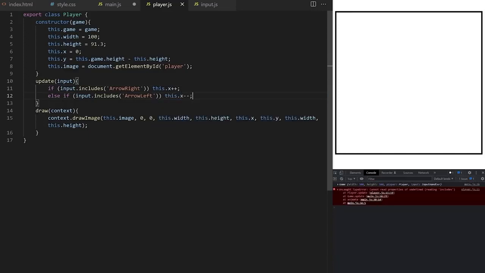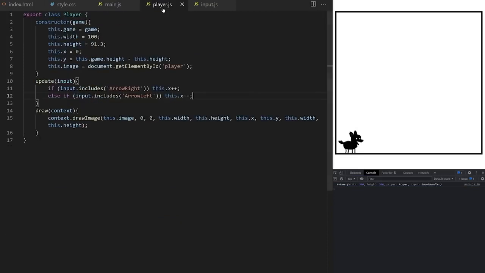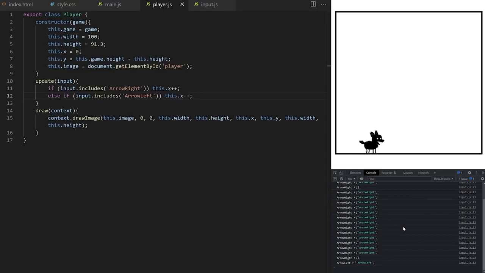The error I'm getting now is because I didn't save my changes to input.js or main.js files. With file structure like this, when we're using modules, we always have to make sure we save every file whenever we make any changes to it. Now when I press right arrow, player moves right. When I press the left arrow key, the player moves left.